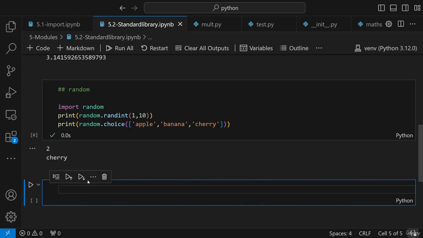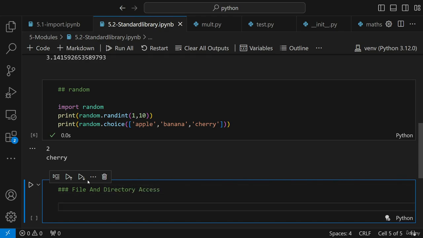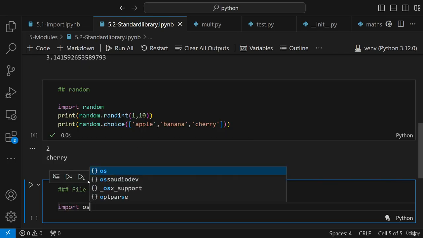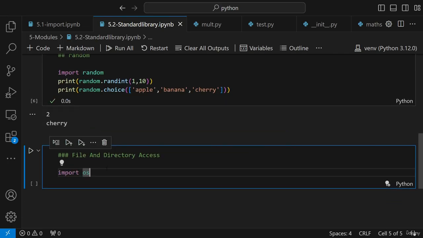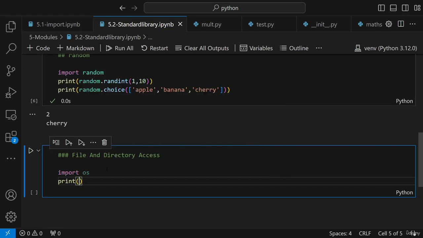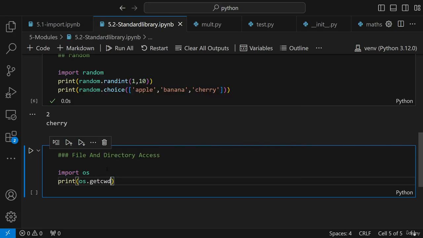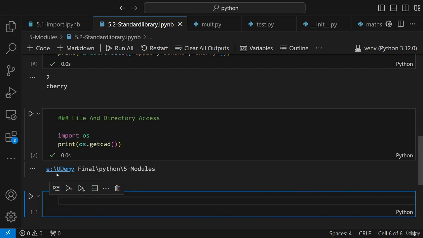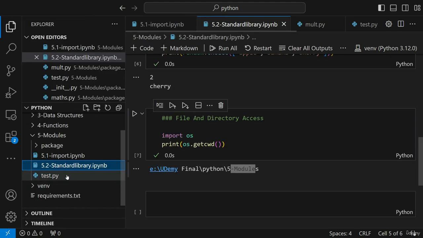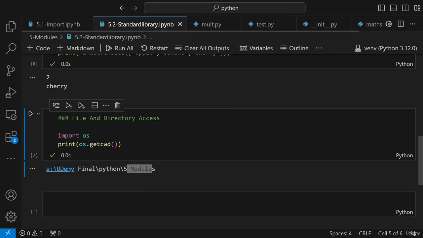Now we are going to talk about one very common library that we use, called OS, right? That is used for file and directory access. We'll be talking about file handling and more operations, and there also we'll be using this. So let me go ahead and import it: import os. Let's say I want to print the current working directory in which I'm working in my project. I can use os.getcwd, get current working directory. If I execute it, you can see that I am in this particular folder location. That is my Udemy Final Python, and this is my 5th module, right? So I'm inside my 5th module, and automatically I'll be able to see which working location I'm in.